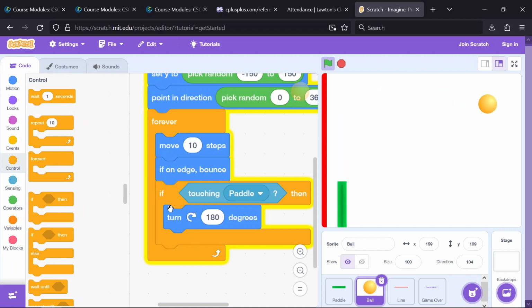And then otherwise, it needs to check every time after it moved: am I right now touching the paddle? Did I just move and hit the paddle right now? If I did, then I'll turn 180. Okay, so that's what the ball's doing.